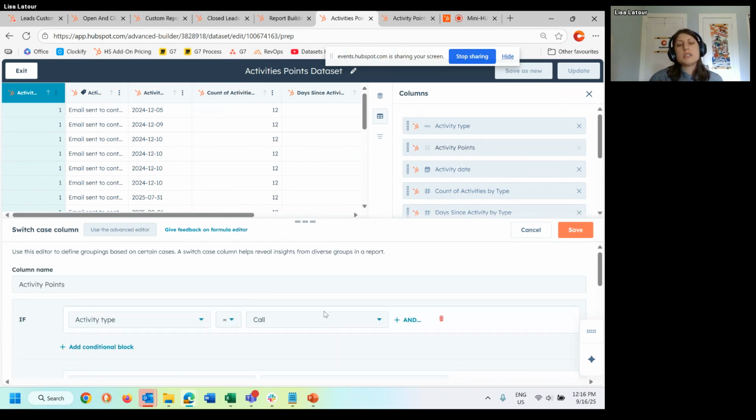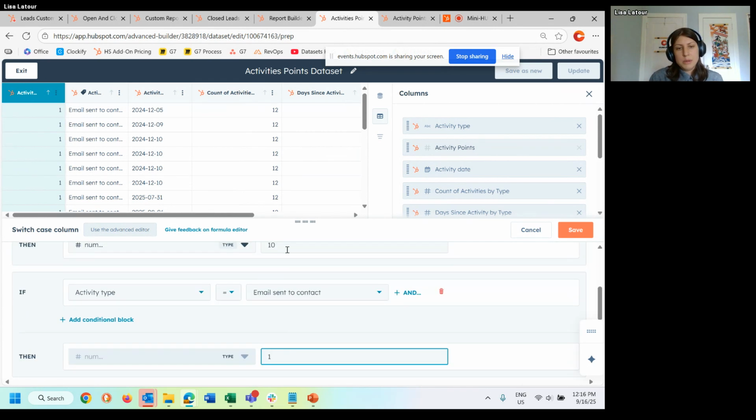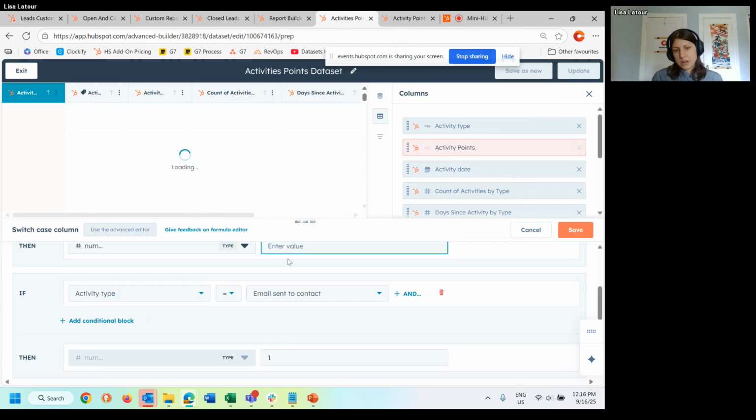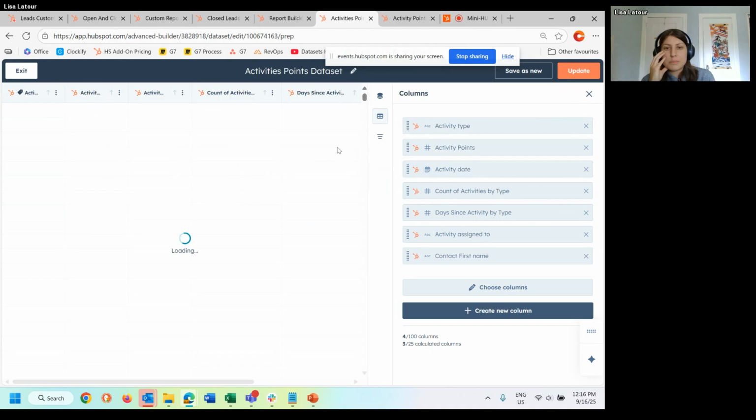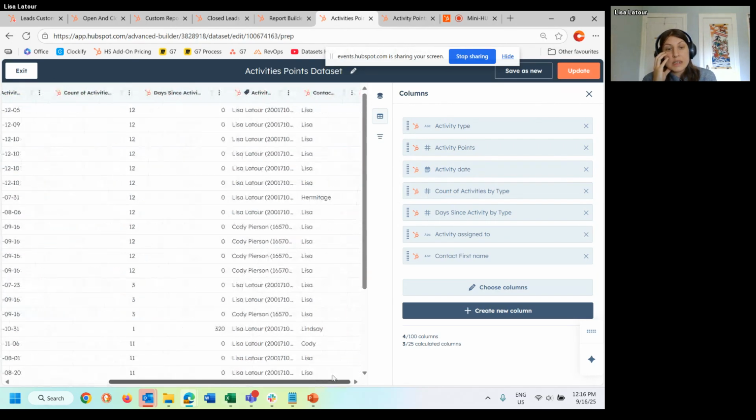This is a really easy user interface if you also want to adjust your activity points later. Maybe I decide 10 points is too much for calls, and they're only worth 5 points. So I can save that and make that update. That's how you can use data sets and formulas in data sets to create things.